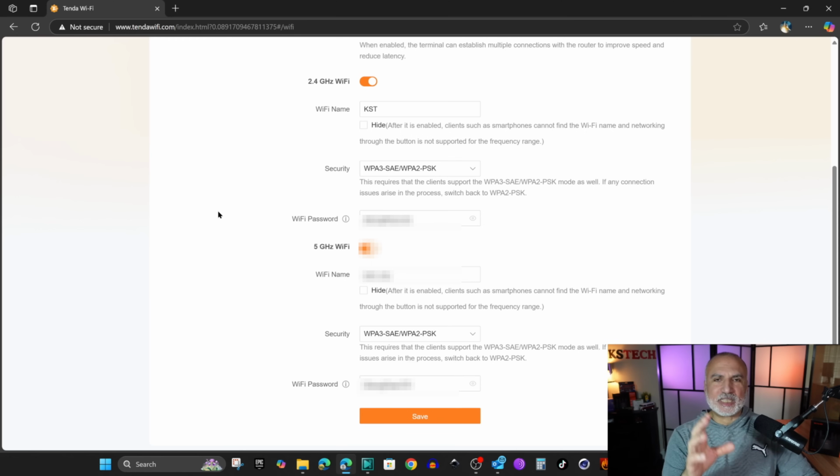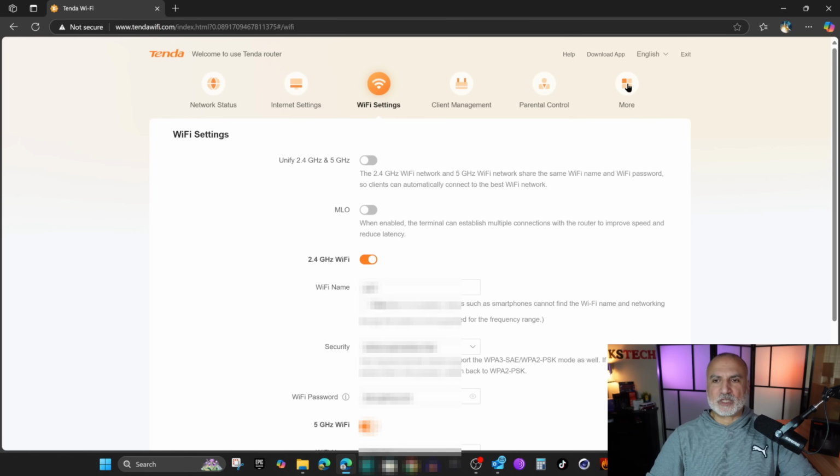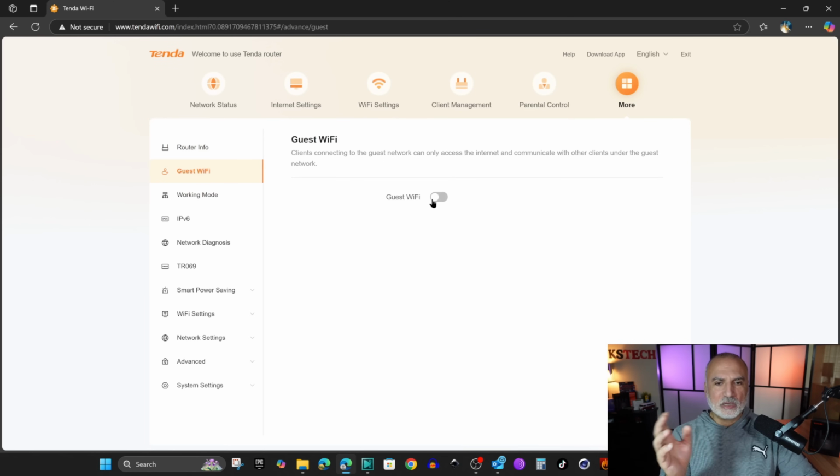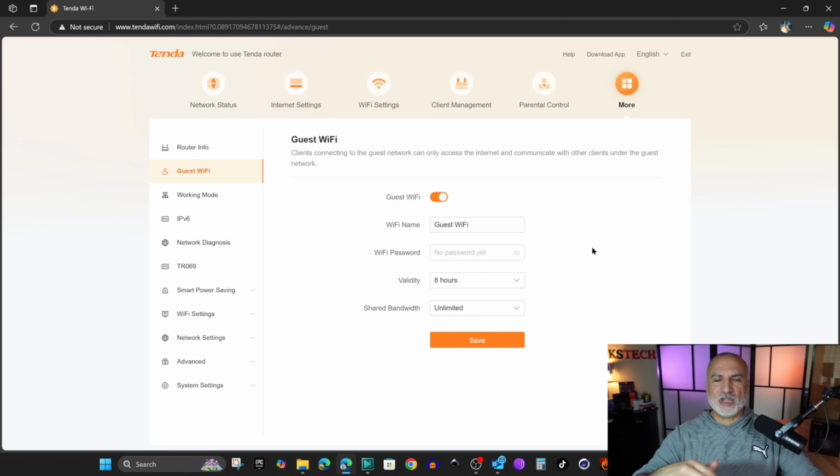Now you saw that it doesn't have the 6 GHz band, and this is one of the features that is lacking in this router. Now for the other features, click on more, and you have the guest Wi-Fi, which is good. But when you enable guest, you don't have a separation between the two bands, so you don't know if the guest Wi-Fi is working on the 2.4 or the 5 GHz band.